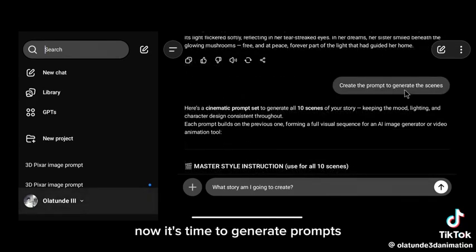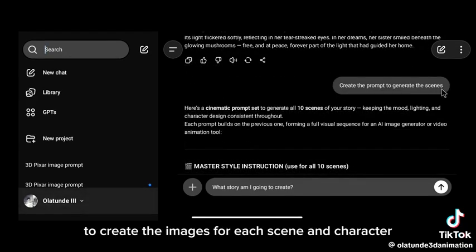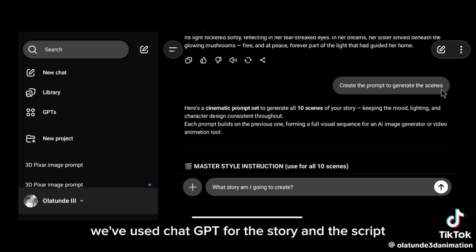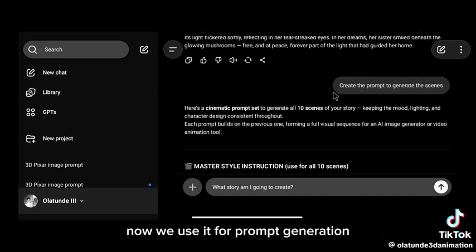Now it's time to generate prompts to create the images for each scene and character. We've used ChatGPT for the story and the script. Now we use it for prompt generation. To generate the image prompts, type, create prompts to generate images for each of the scenes described above. And wait, here we have it.